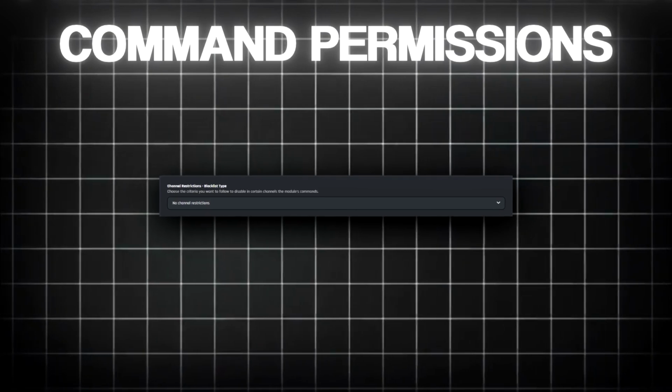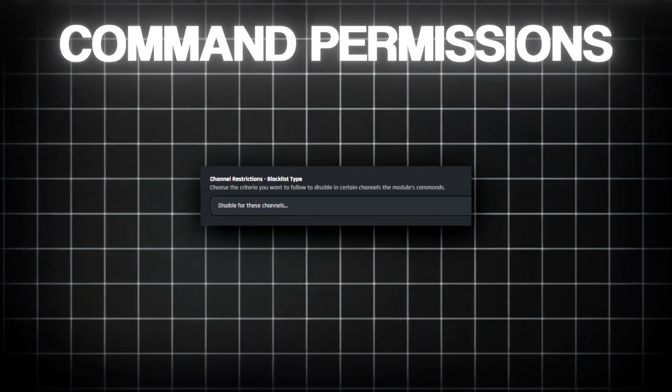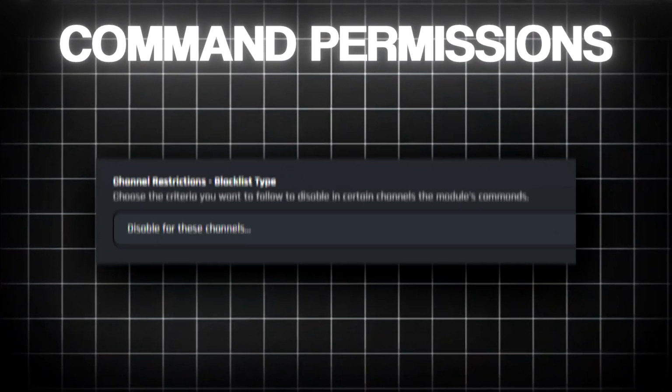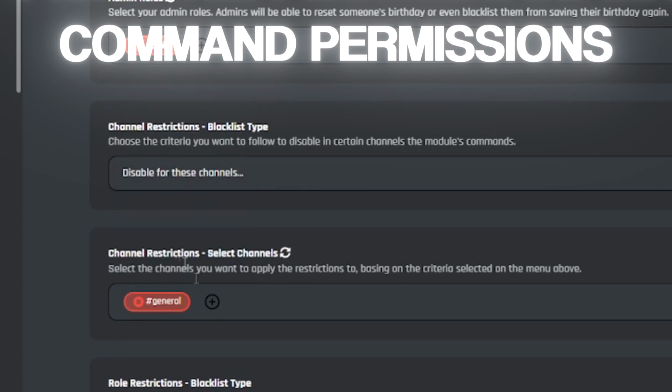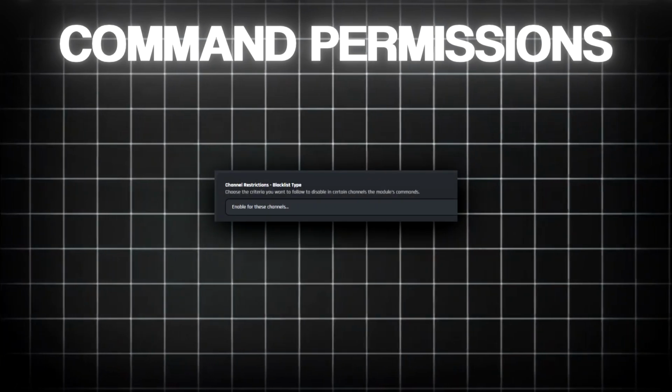The no channel restriction lets you use those birthday commands everywhere. The disable for these channels will toggle on a channel list for you to pick channels that will not be able to use those birthday commands. So if you don't want to have members use the birthday command in general chat, you can include the general chat in that list. But there's also the opposite, enable for these channels.